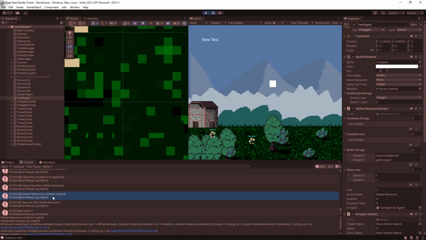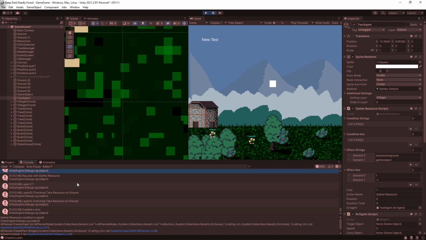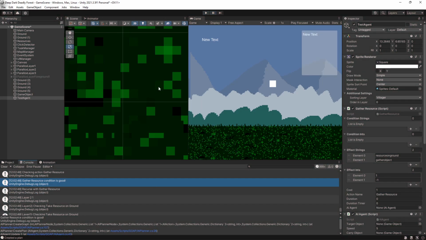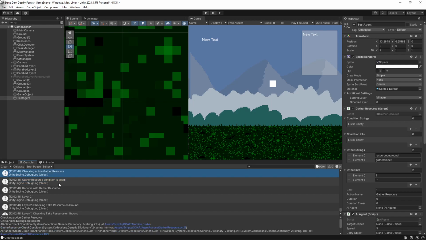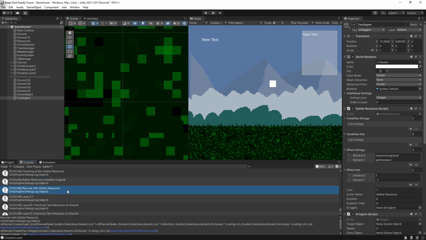It says gather resource condition is good. Why would it say it's good? Oh, because it's... Whoops. So the gather resource condition is good. It is checking it. Okay, that makes sense, right? Because there's no condition. So that is a possible action it can do. And it gets to layer 2.